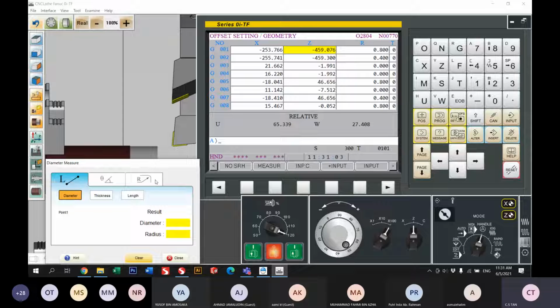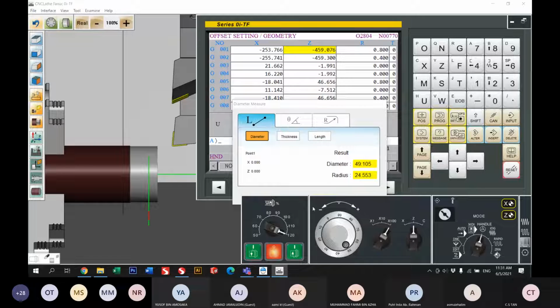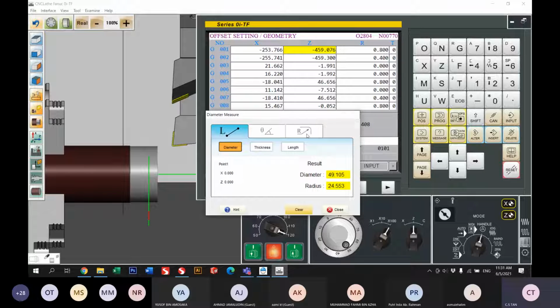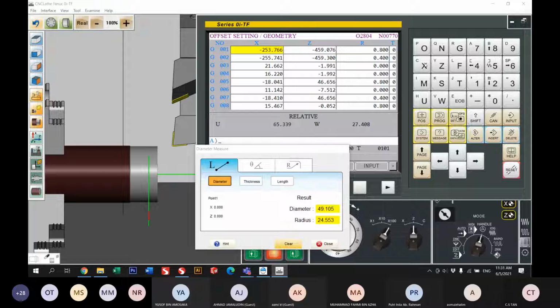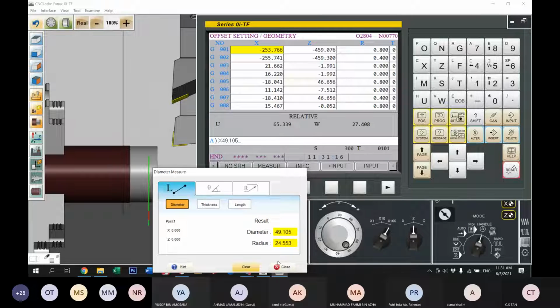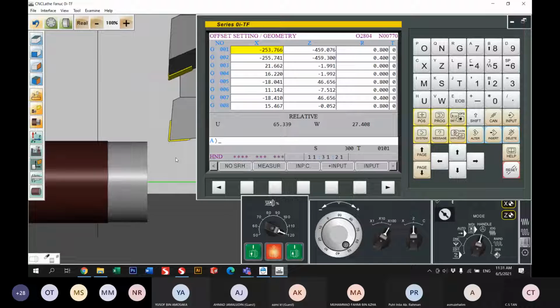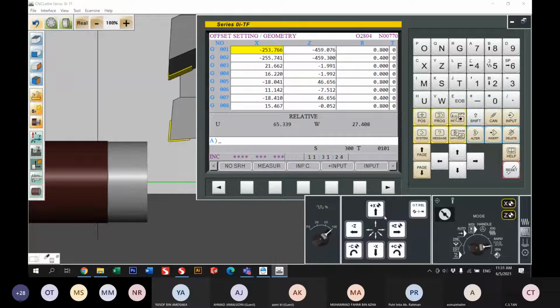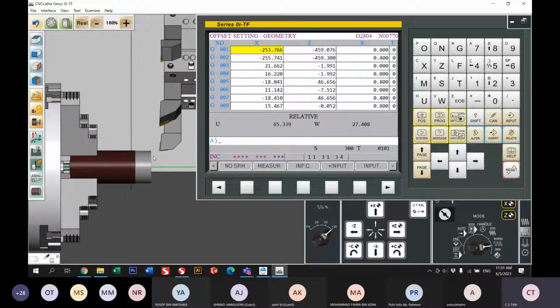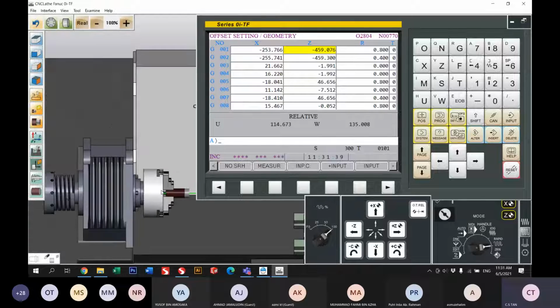Stop spindle. Measure 49.105. That's 5.105. Measure. Seems like nothing changed. Change to tool number 2.